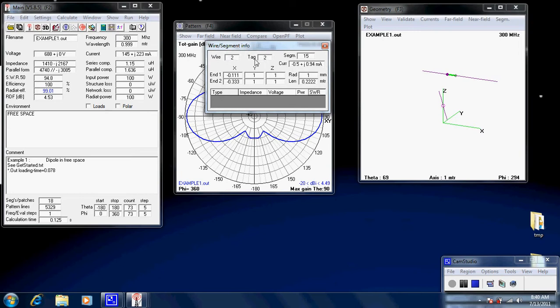Also, each wire will have a tag. Notice here it has a tag. That's just simply a number. It's a way of identifying it. It's like if you're on a train station, platform 1, 2, 3, etc. It's the same thing, nothing more complicated.